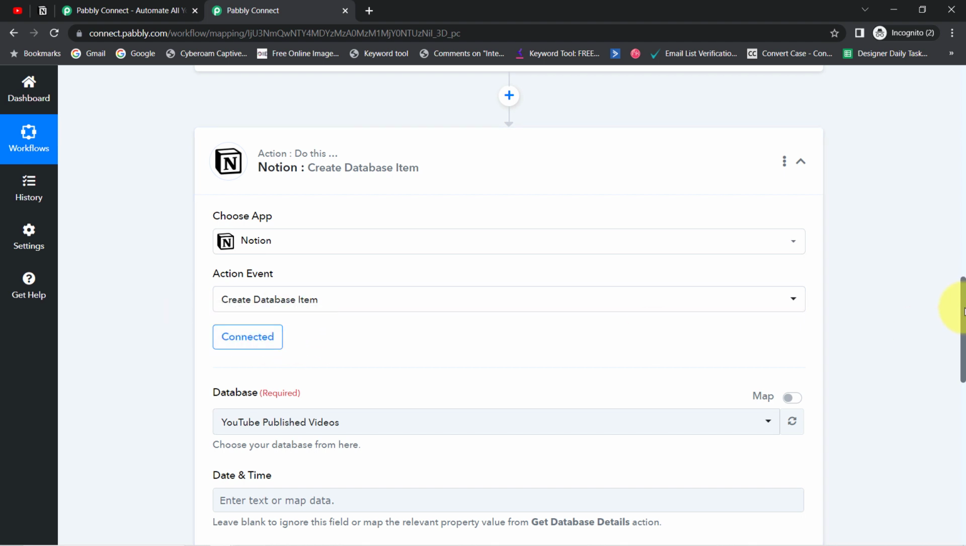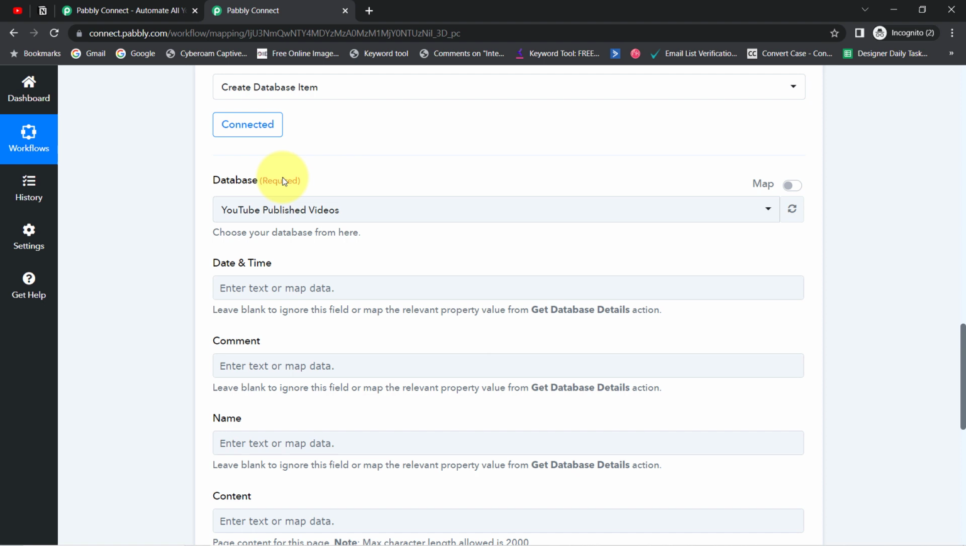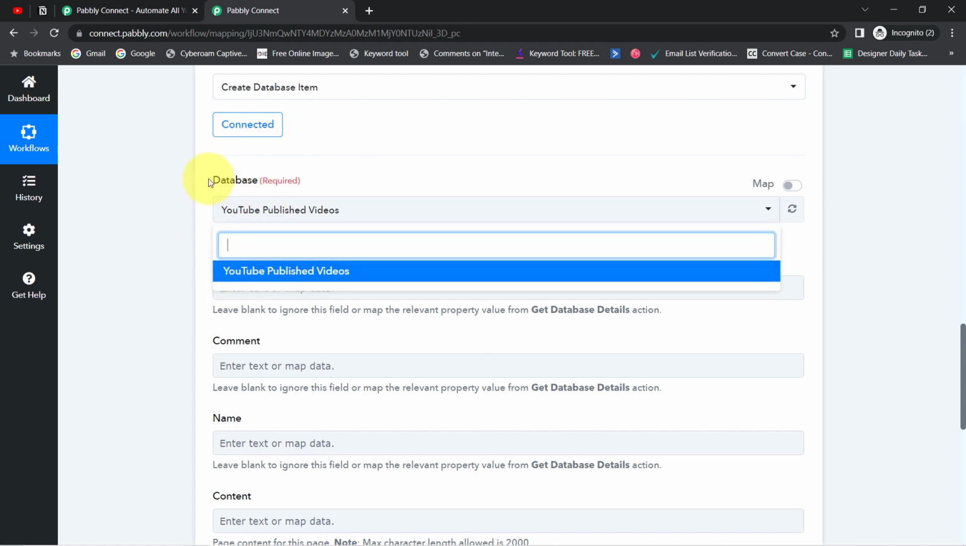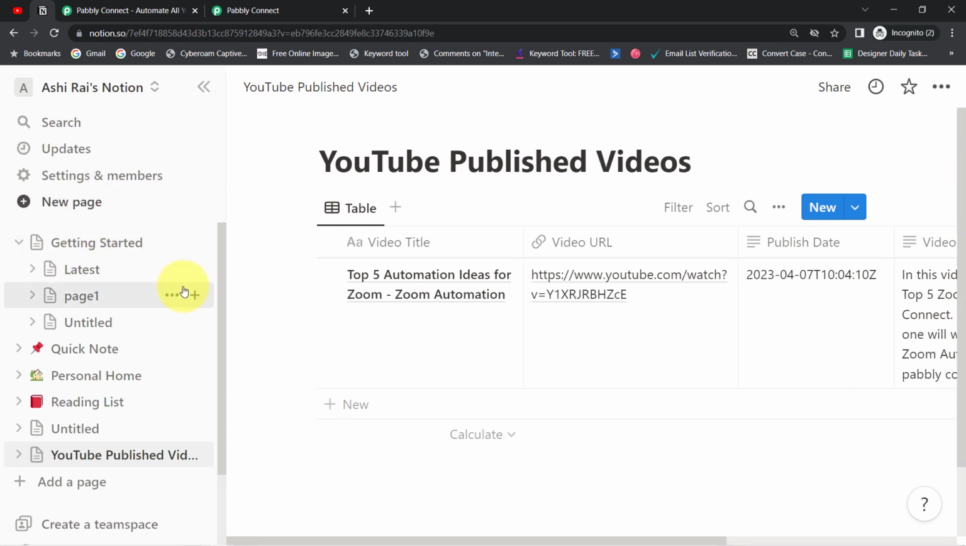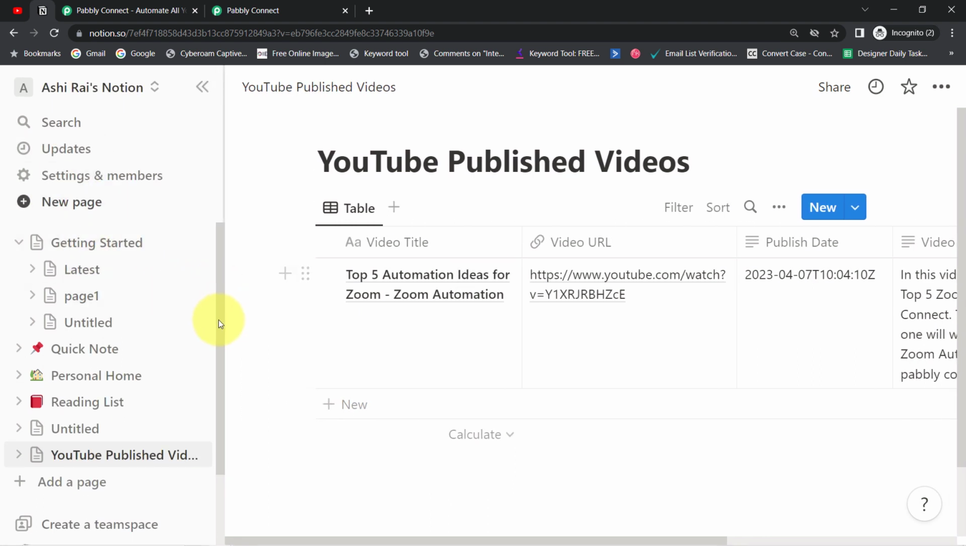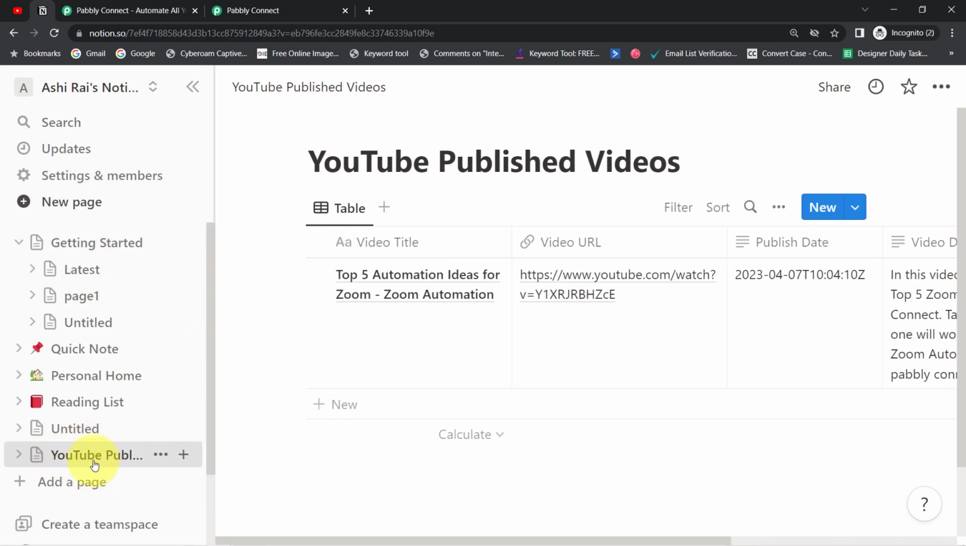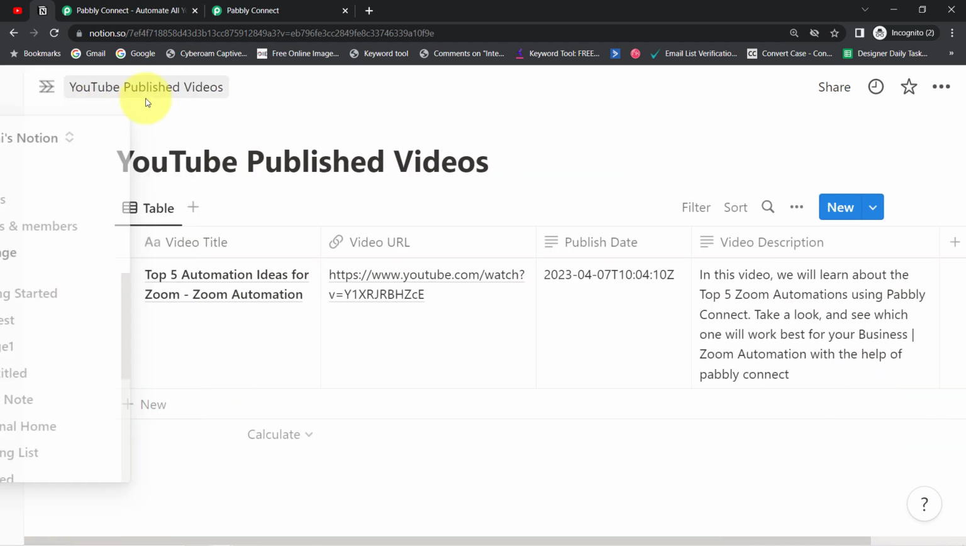And here you can see, since we are connected, whatever databases are available inside my Notion application have become visible here. Let me show you. I have not provided access to all the pages, I just have a single page only, so that is why it is showing me the single page only, that is YouTube published video. Let me close this section.